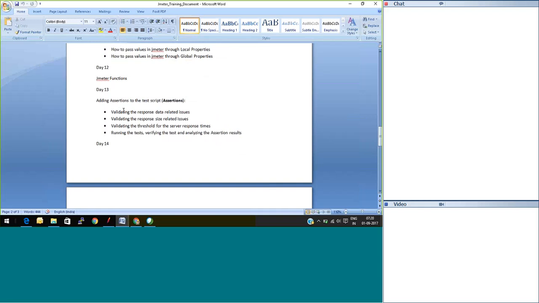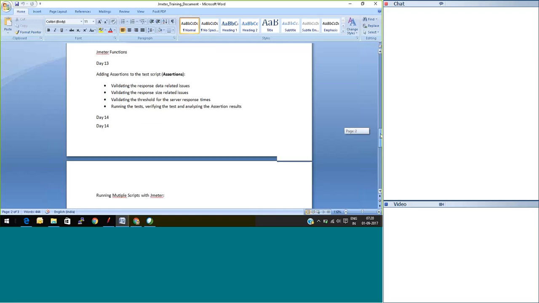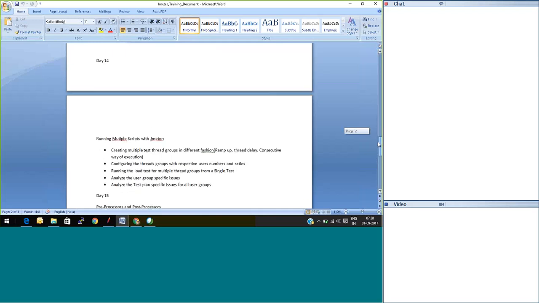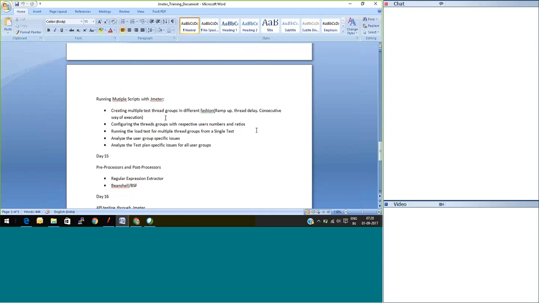Assertions, there are different types of assertions we will be discussing. How we can validate response data related issues, how we can validate response size related issues, how to validate the threshold for server response time. So these kinds of assertions we will be discussing.